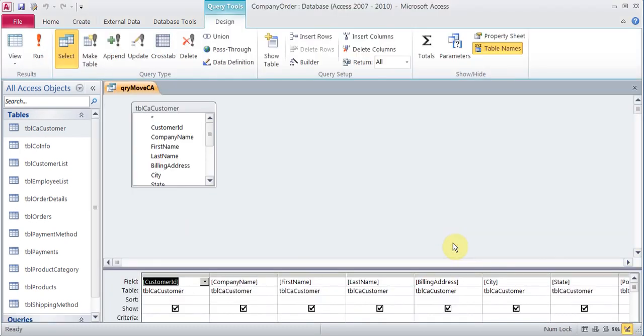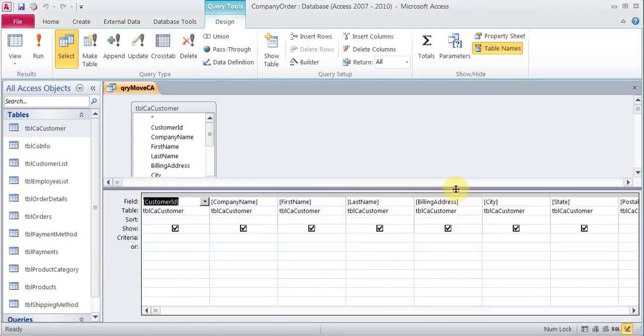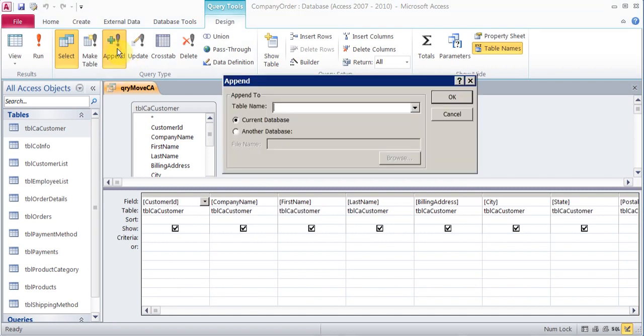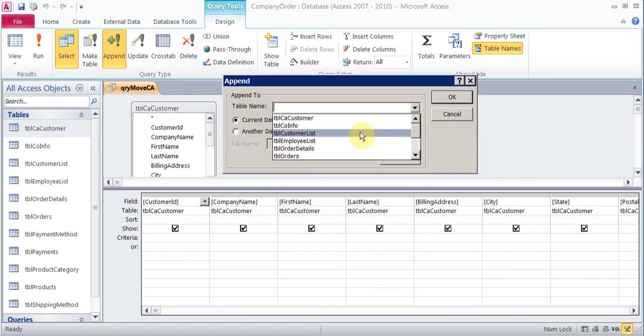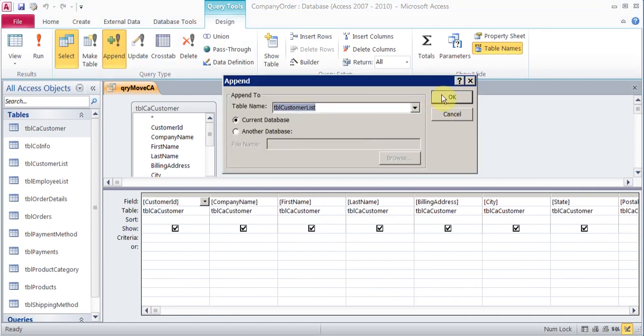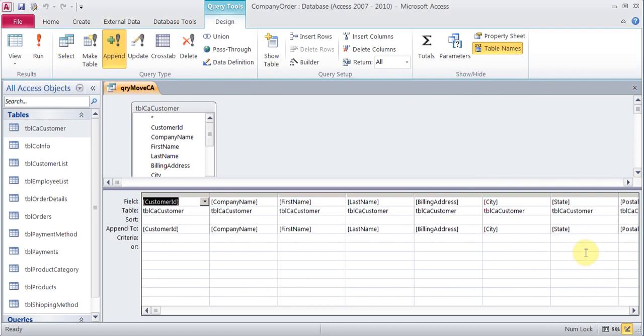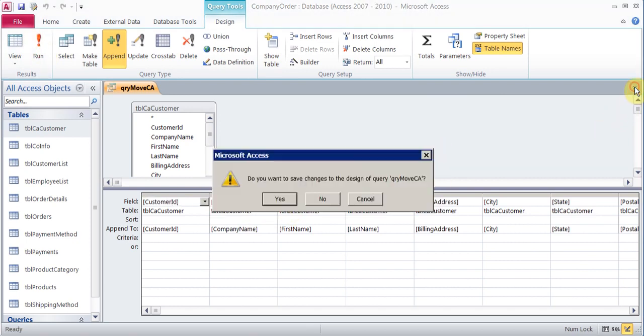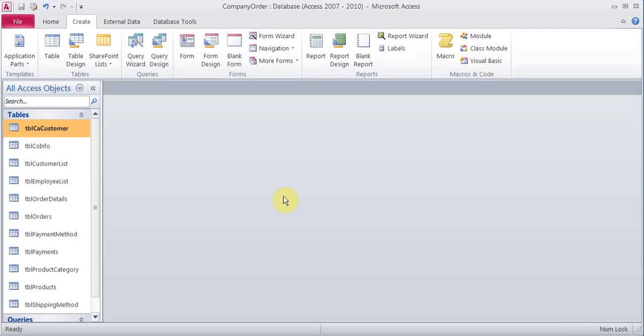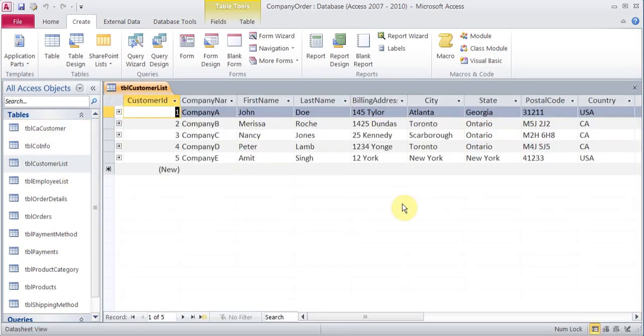Modify, and I'm going to say append it to the customer list. Click OK. Now I don't even need to put the word CA because all the records are CA. And now I'm going to hit run and say yes. And I'm going to close this and say yes. So now if I look at my customer list, I have the CA records back in there.